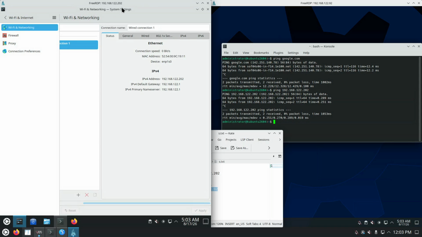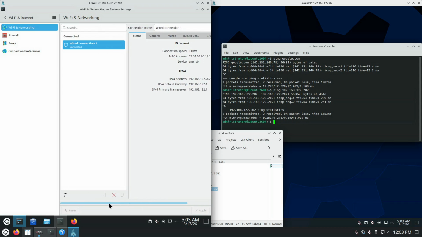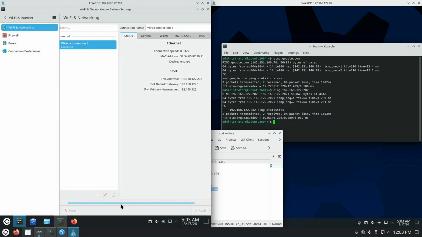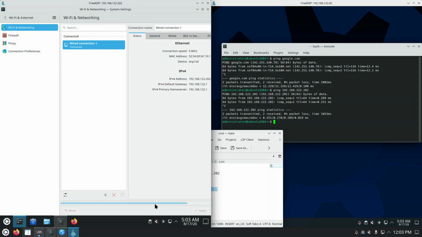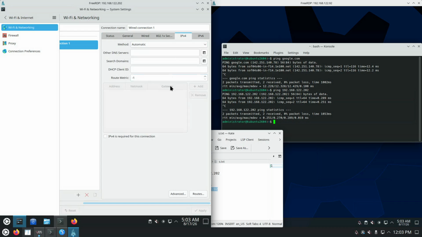In System Settings, KDE Plasma, we go to the connection. In this case, it's a virtual machine, has a network interface card of type VirtIO. I have selected it. It's a wired connection. And then in the IPv4 tab, I'm going to make sure that we're not using DHCP, or maybe, yeah, no, make everything manual in this case.